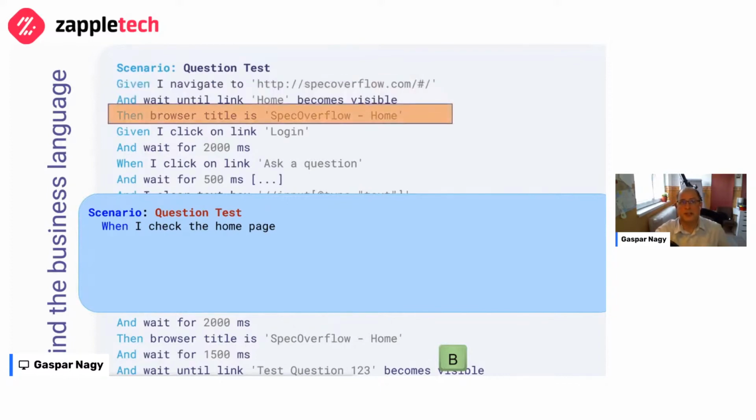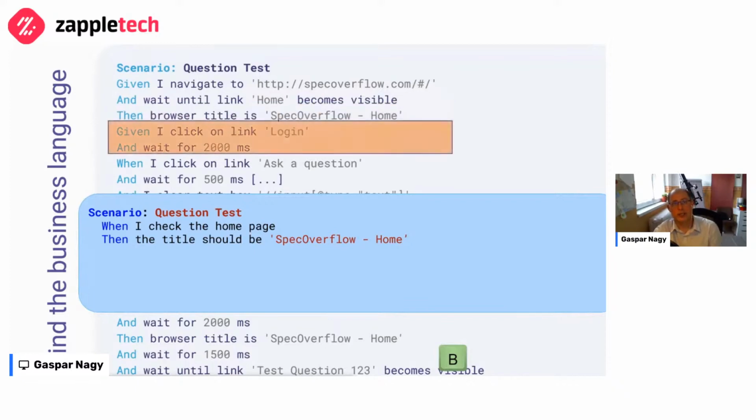Then we have a then step. Then the browser title is this. Whether it's a browser title or a mobile app title, that's not really important. What we really wanted to say is that the title should be, doesn't matter whether it's a browser or whatever else, the SpecFlow overflow home. We don't know really why this was important for us right now, but that's what we wanted to verify. And then we can go further.